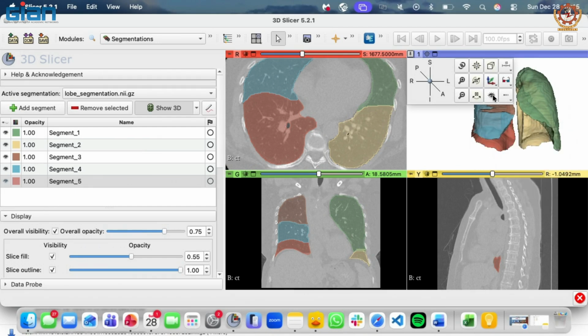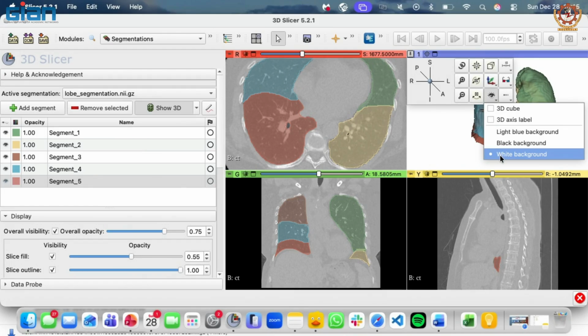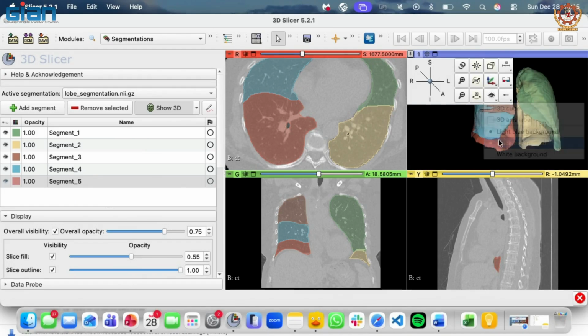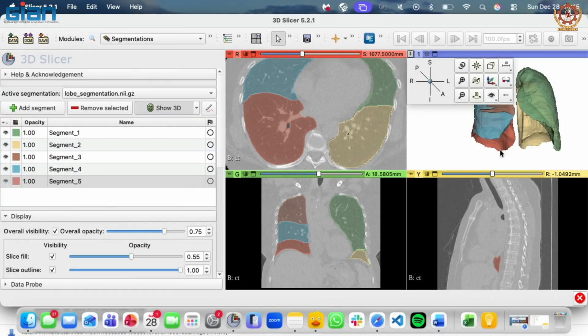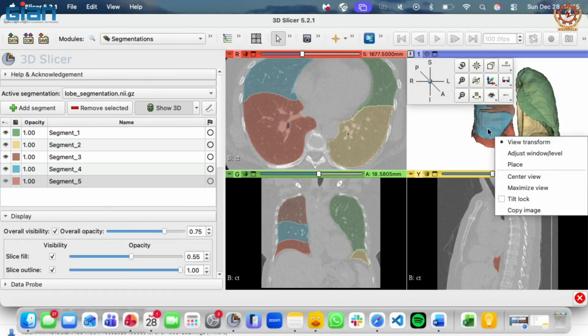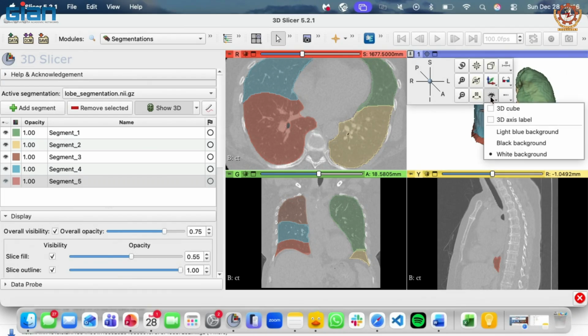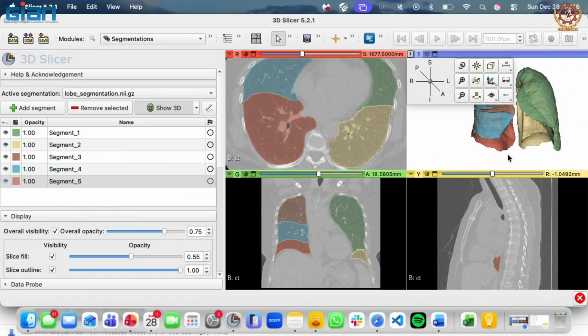So yes, repeating once again: click this eye icon. There is a white background. You can change the background to whatever you want, like light blue or black or white. I just prefer white. Everybody is still at this stage? Click this eye, remove the 3D cube, remove the 3D axis label, and have a white background. Everybody is still at this stage?